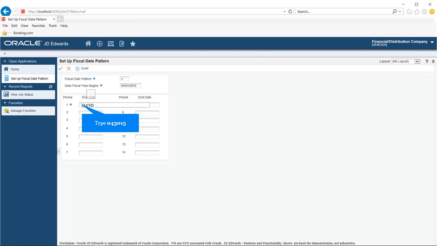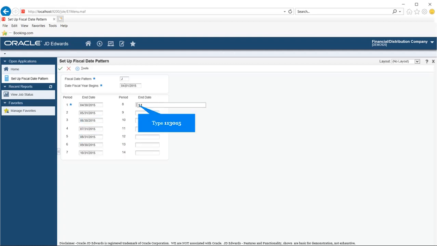In the third step, enter period end dates in period end date field. For example, April 30th, 2015 in the first period end date, May 31st, 2015 in the second period end date, June 30th, 2015 in the third period end date, July 31st, 2015 in the fourth period end date, and so on. There are 14 fields to define period end date. 12 fields are used to identify each month's end date in the fiscal year, plus 2 fields, 13 and 14, for audit adjustment entries. Enter date in the form of MMDDYY.